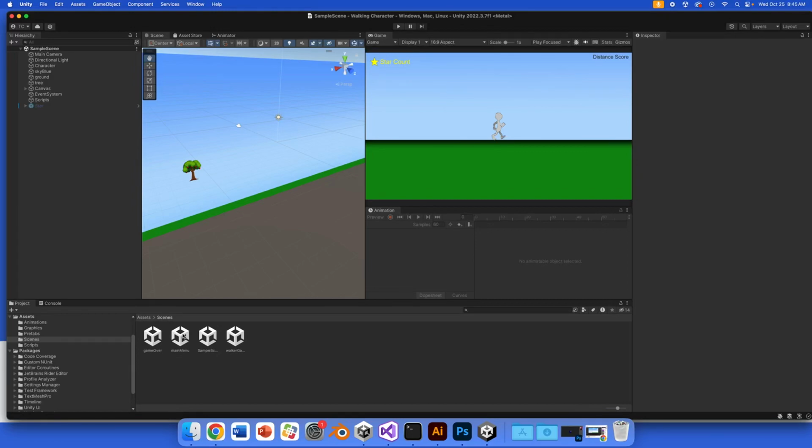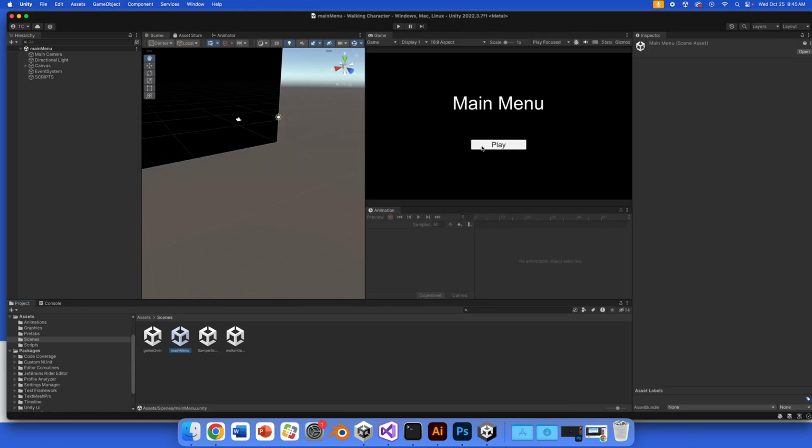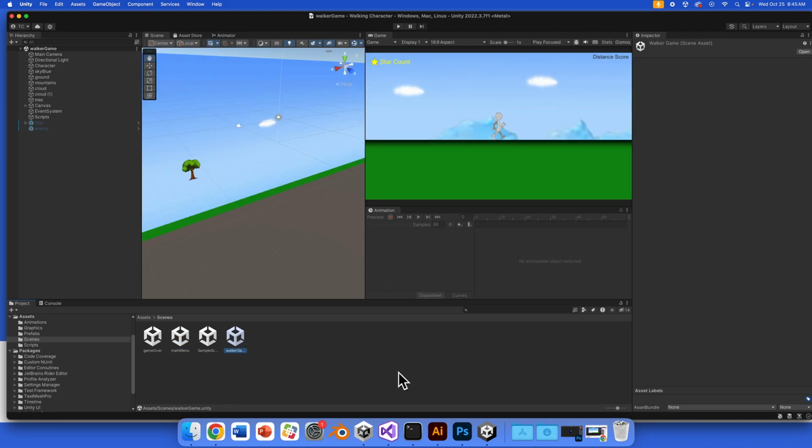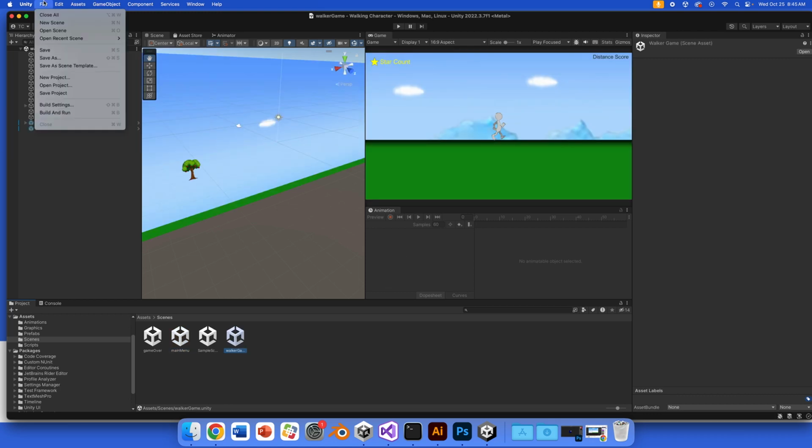New mini game. From our main menu we're going to have different buttons that go to different levels or different mini games. So we have the walking character game, which is here, and then we're going to create a new one by just creating a new scene.